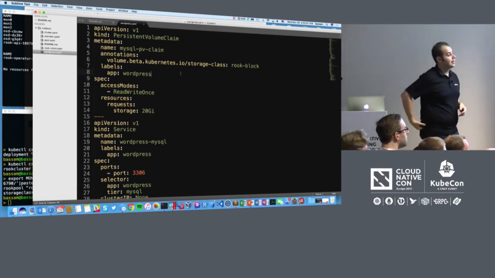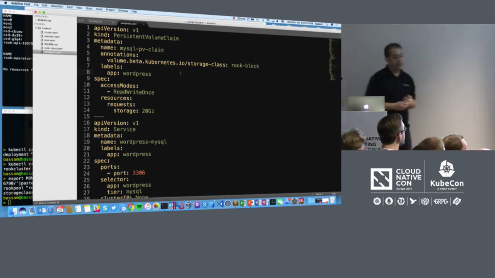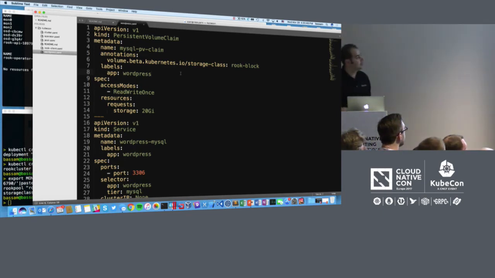Lucas? Yeah, will it be possible to use the read-write many access mode in the future? I think so, yeah. It's supported by the volume plugin and by others, yep.